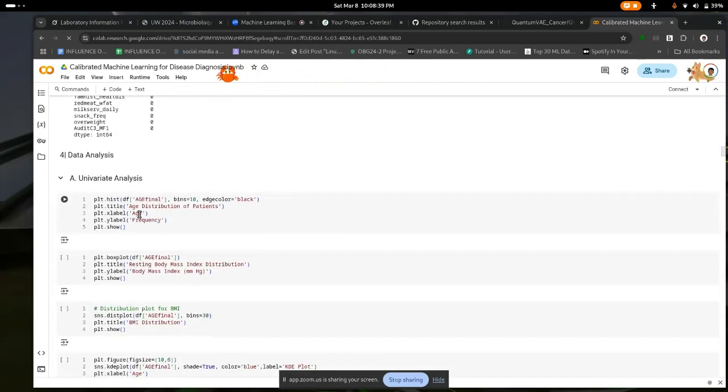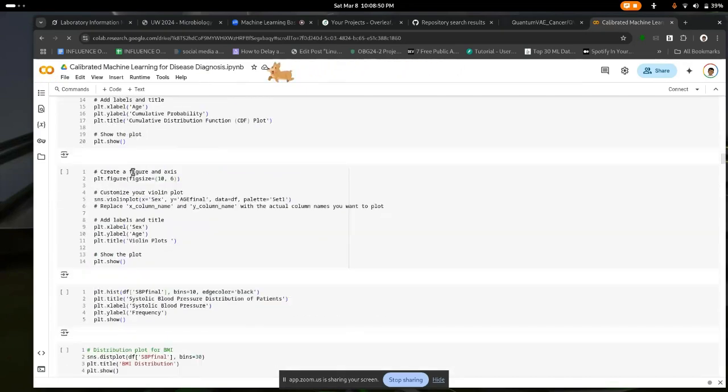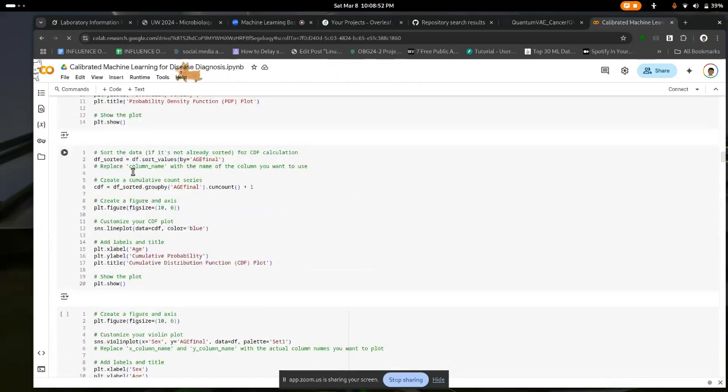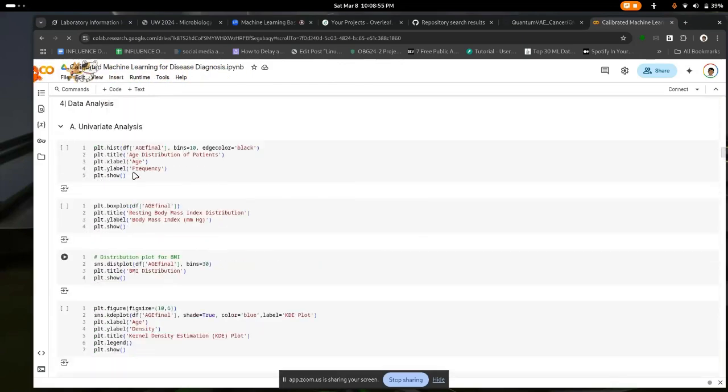Then the next step is your univariate analysis. That's your data analysis. For your data analysis, you want to do a univariate analysis, and apart from that, you would also want to do a bivariate analysis.